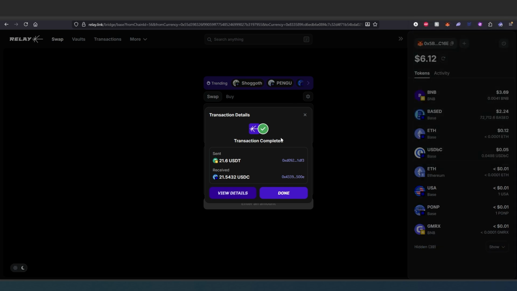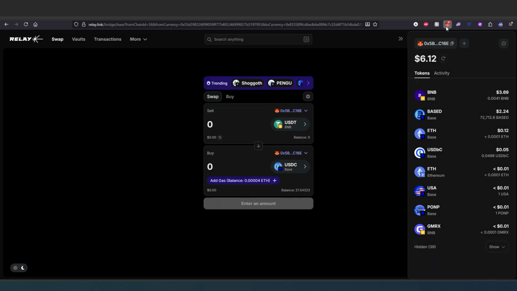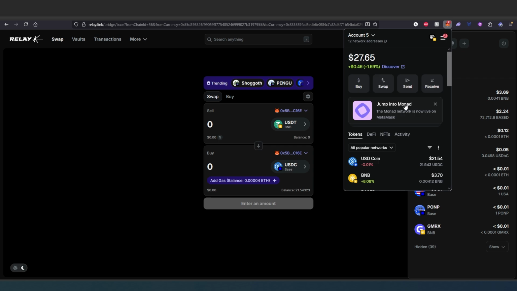Process is done. See how quickly it was? It was done within pretty much seconds. And then we can press on done. And if we open up MetaMask wallet right here, you're going to be able to see USDC coin 2154. This is pretty much the same amount that I sent from USDT on Binance.